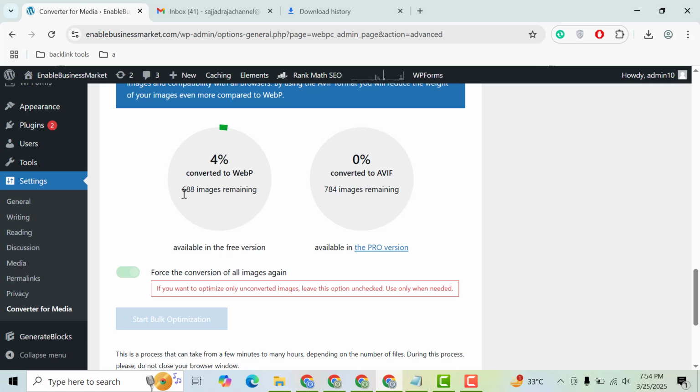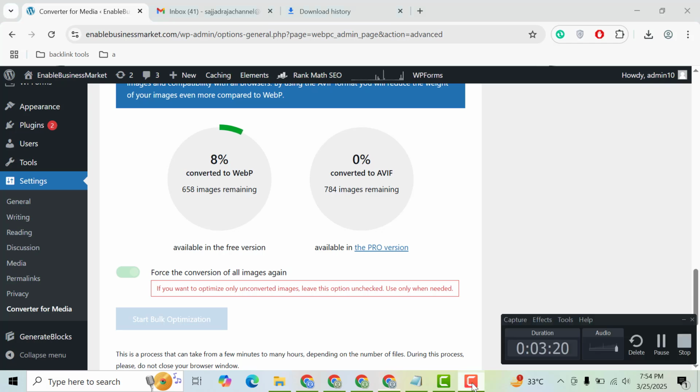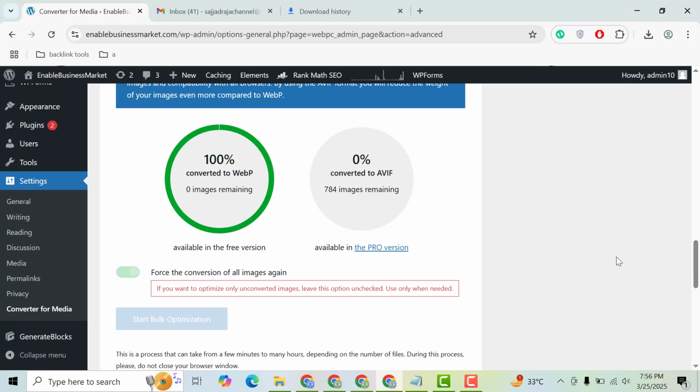So guys, here you can see a total of 600 plus images. It can take some time. So guys, here you can see image optimization is complete and images are converted to the WebP format.